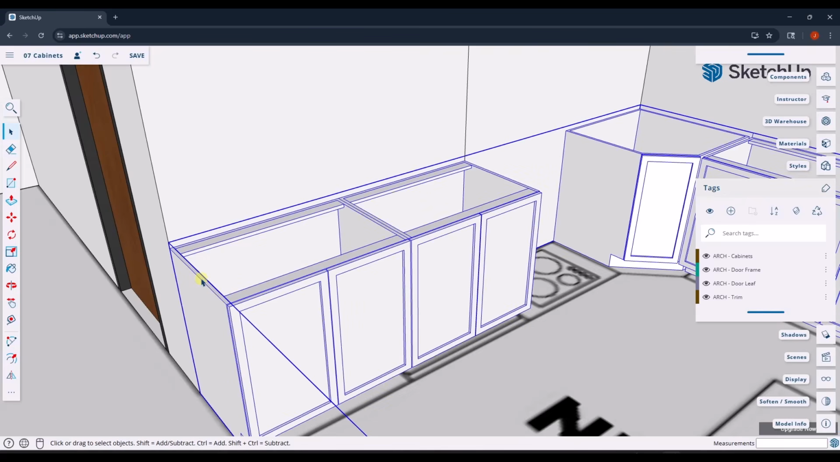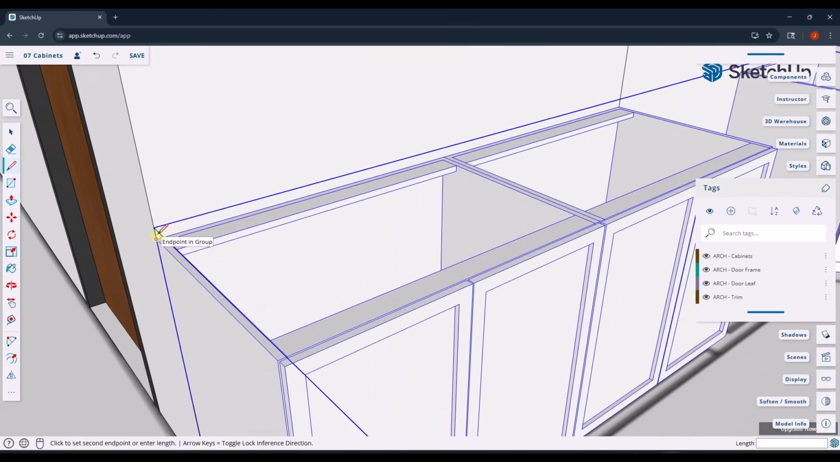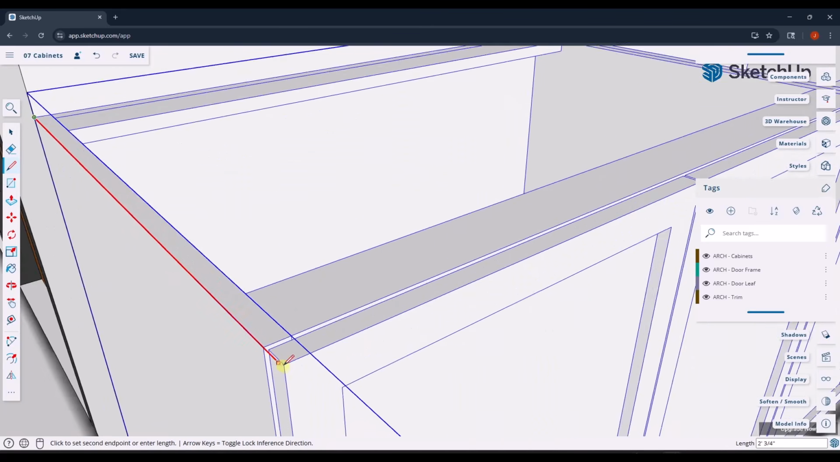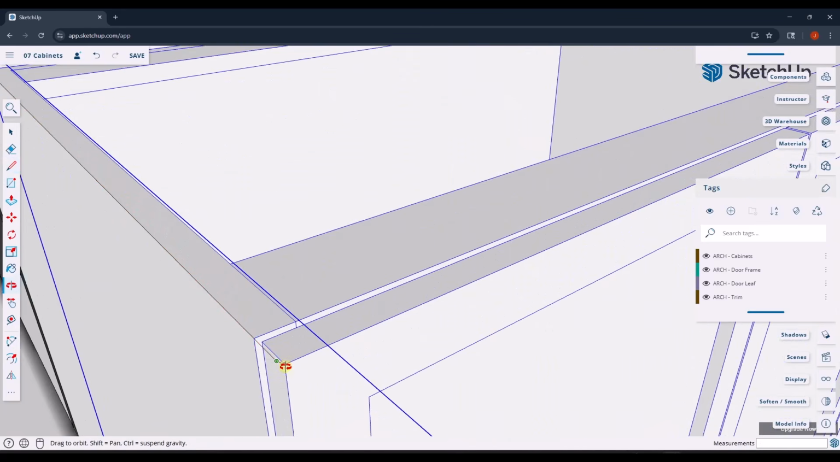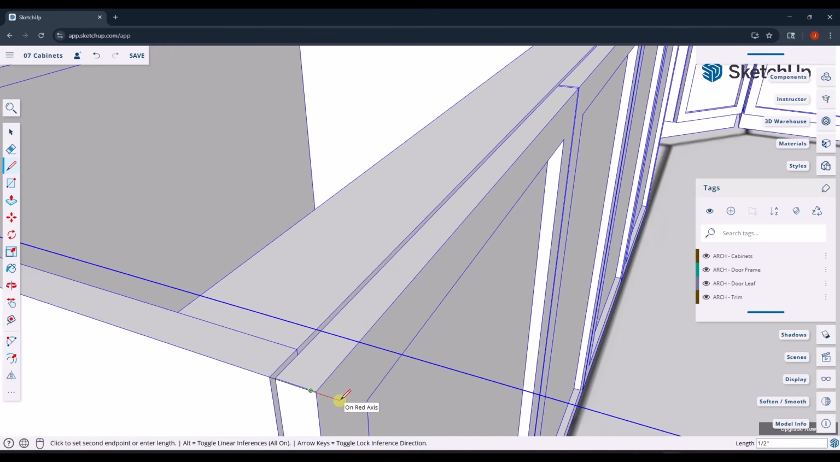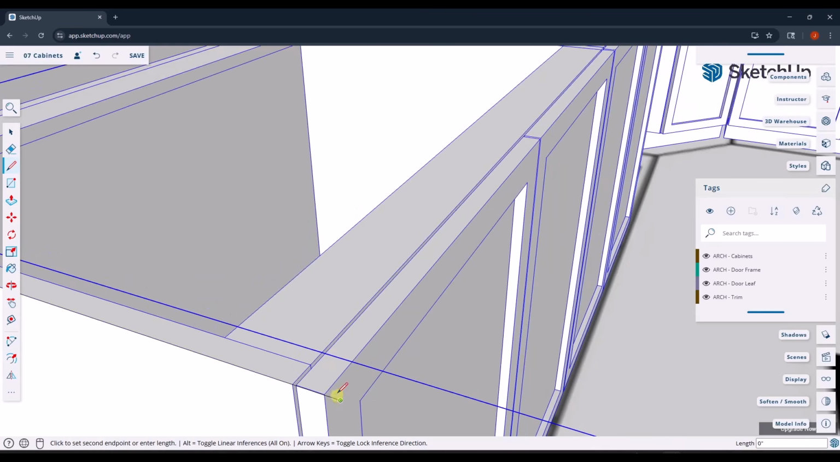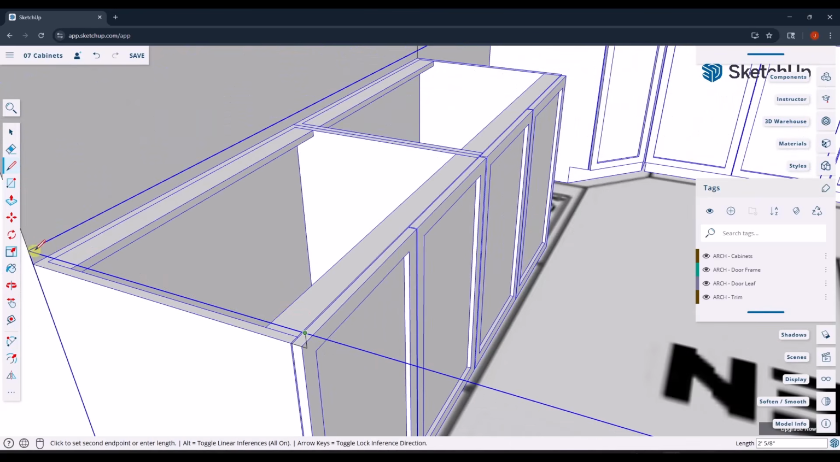But now what we're going to do is model our counters. So our counters are going to basically have this full depth of 24 inches plus 3/4 of an inch, and they're probably going to have a little bit of an overhang too, maybe a 1/2 inch overhang. Then I'm going to draw a line up, give it thickness. I'm going to assume this is going to be 1 1/4 inches right here.